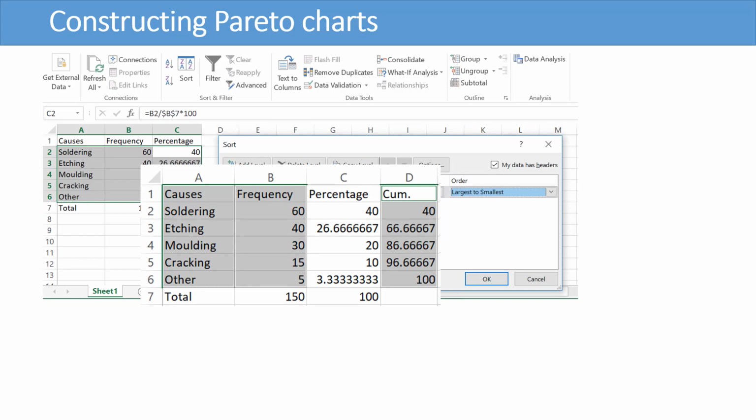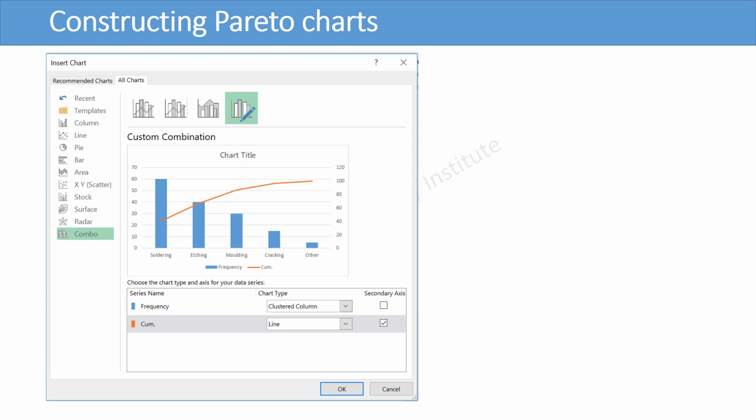In order to construct the Pareto chart, we will use Insert Chart in Excel, then choose the Combo Chart to insert 2 y-axes. Use clustered column for the frequency and line for the cumulative percent. Then press OK.